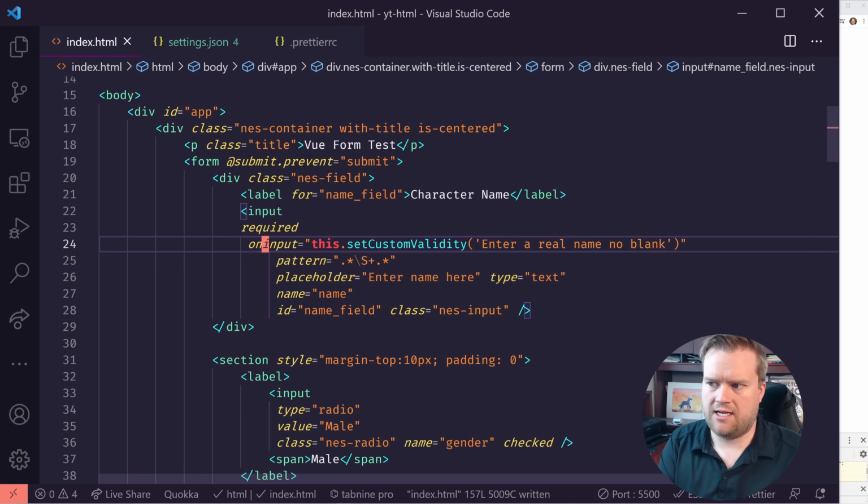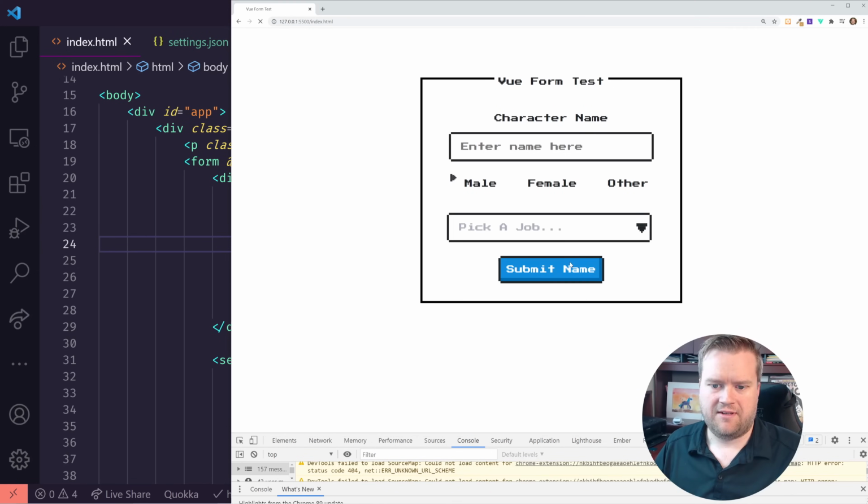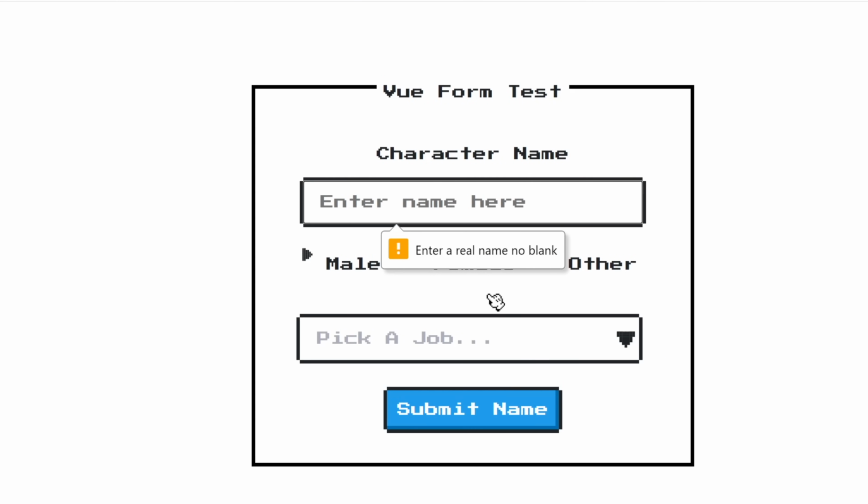Oops, it's on invalid, not on input. And if I do this now, it says "enter a real name, no blank." So now I've added even more custom error messages. And I believe this works in Firefox and Safari as well.